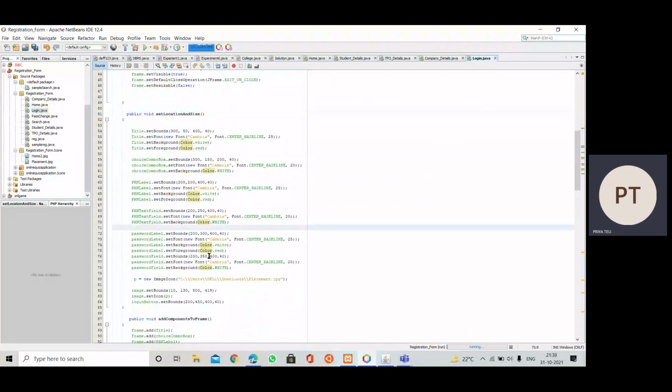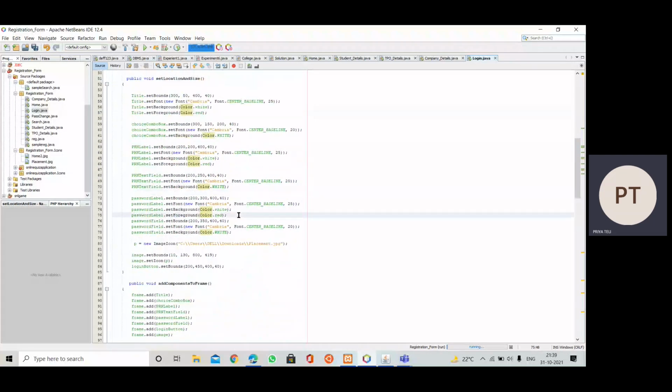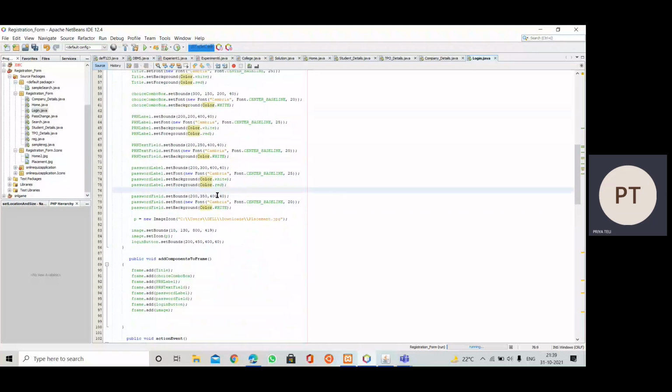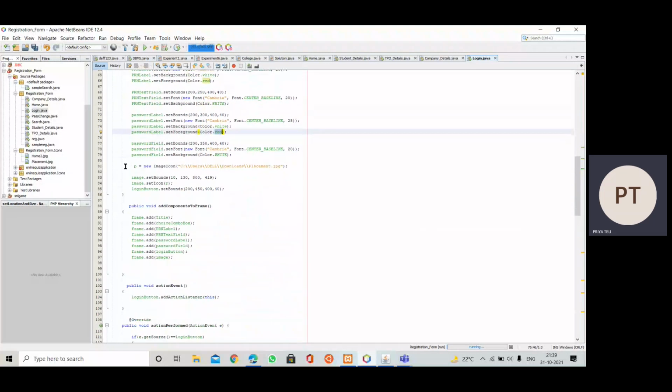Then we have done this for all the components. Only for the labels we have set this foreground method, and the color we have set is red, and else everything is same. Then we have this P, that is icon P. P is the icon object, and here we have the implementation, that is ImageIcon, which takes the argument as the address of the image. Here we provide the image address, and we are going to set this image with the help of set icon inside the label, and this label is going to be inserted to the frame.